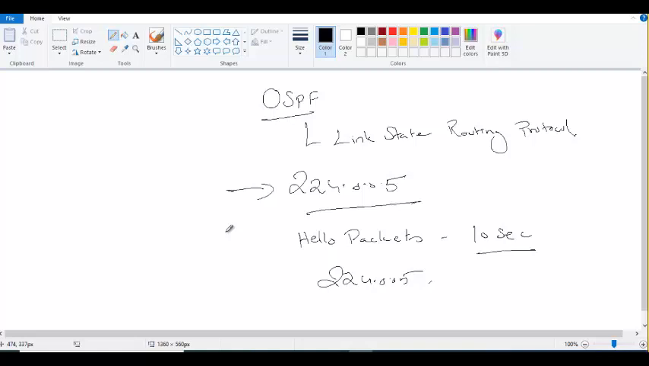In OSPF, they advertise DBD. When two routers form neighbor, between those neighbors, they only send database description, which is a summary of a big database, which is called LSDB.